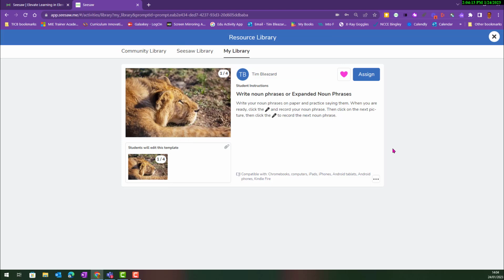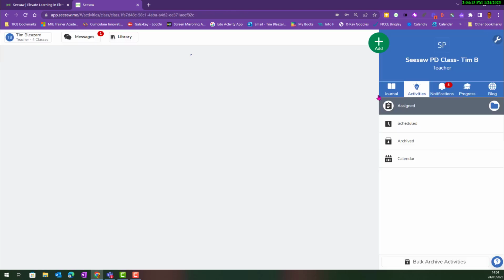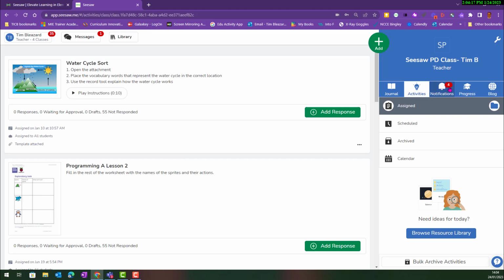So what the children will see then is on their Seesaw, they will see it says activities, and if they click on it, it will just come up there. So I didn't finish assigning it, that's why it's not there. But that's what the children will see when they're signing in.